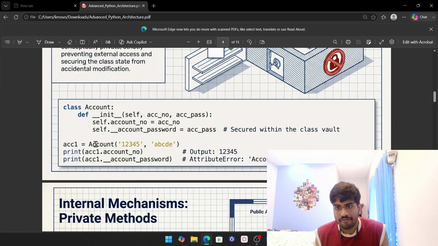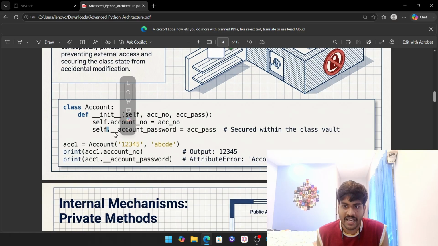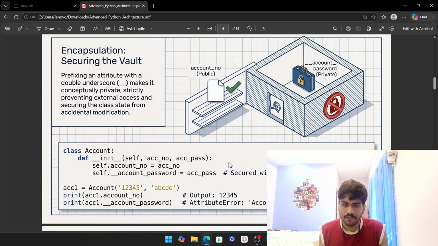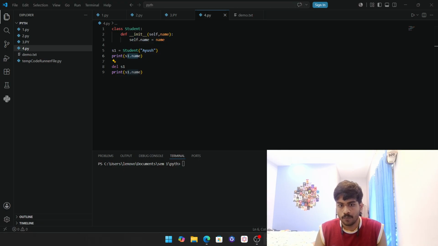So here I've assigned Account to ACC1 and I will be printing ACC1 dot account number. It would get printed. That is 12345. But what if I want to print my account password? It would not get printed. Why? Because of double underscore. That is private. So it will be showing me an attribute error: Account object has no attribute. Let us see this code in practical. How to write this code? How does it work? We will be seeing that right now.